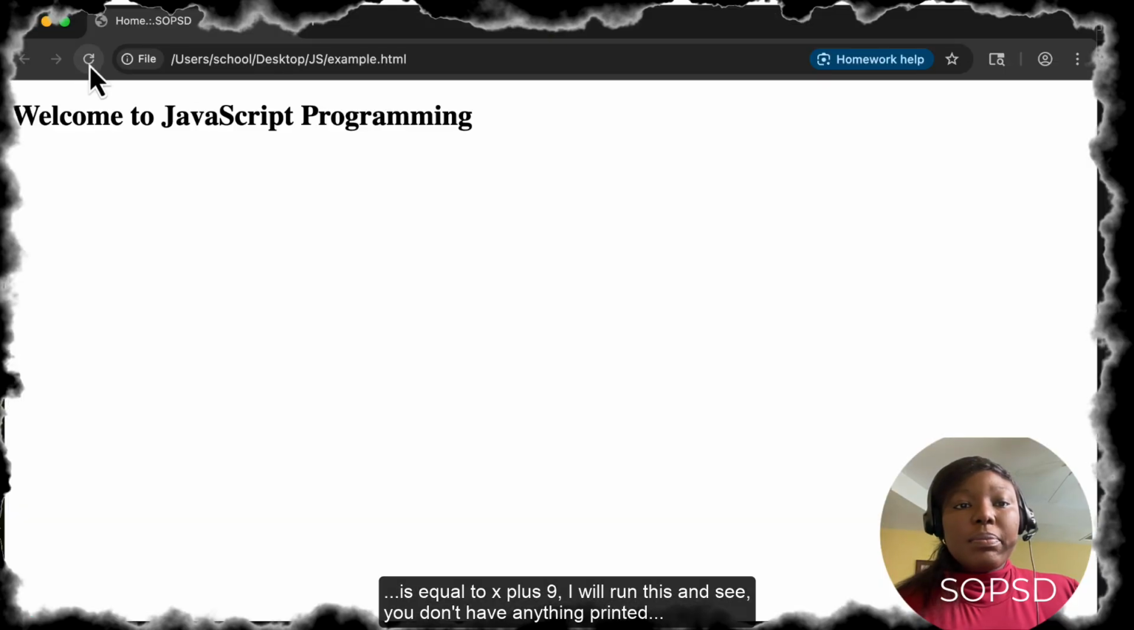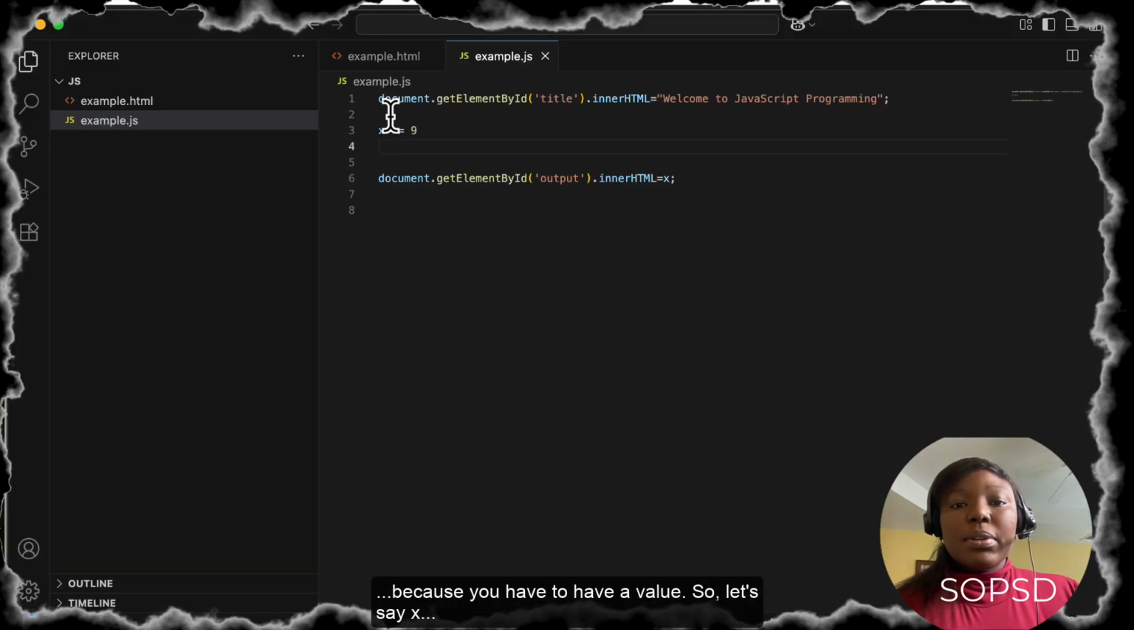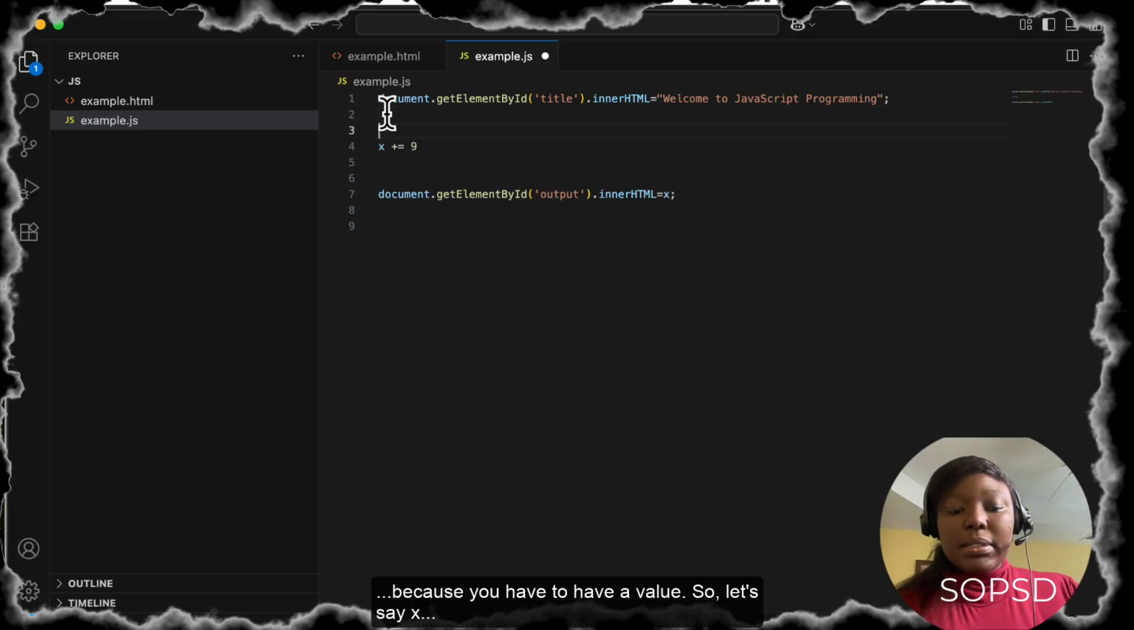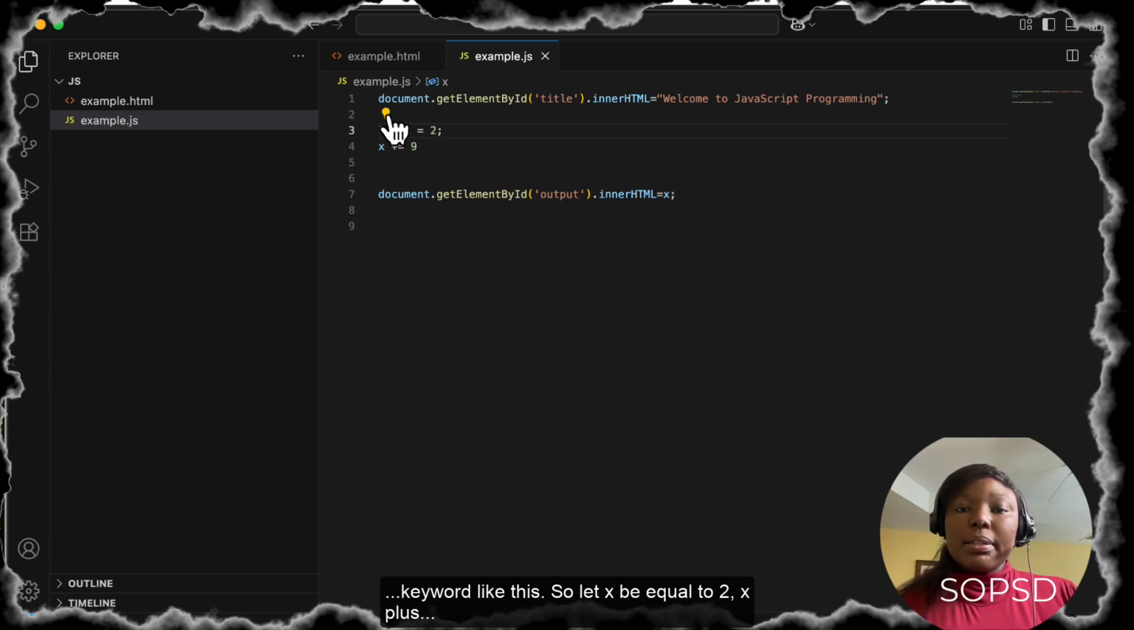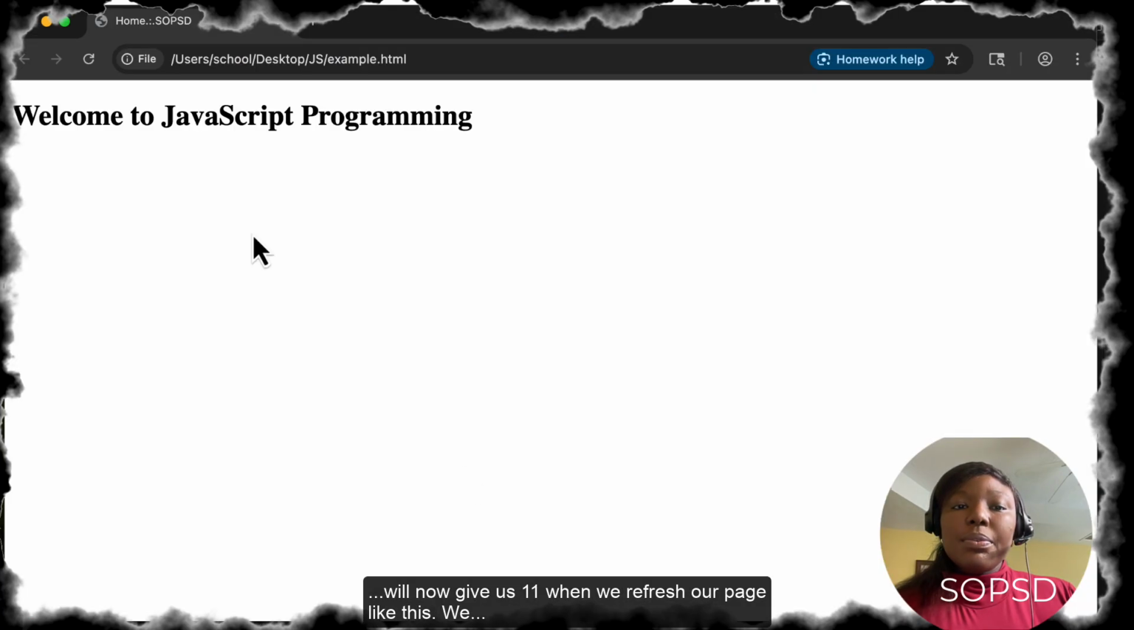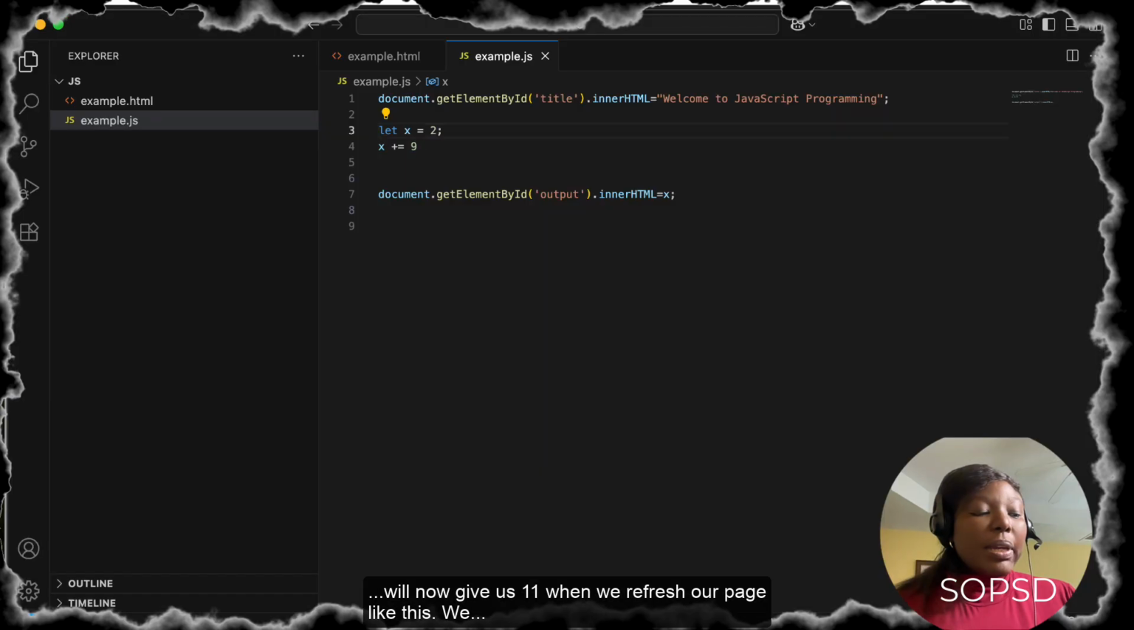We'll run this and you see you don't have anything printed because you have to have a value. So let's say x is equal to, let. So always remember to use your let, right? Let x equal to 2. I've been doing that with x and y just because it's an example, but you declare your variable with the let keyword like this. So let x is equal to 2, x plus equal 9. This will be x is equal to x plus 9, which will now give us 11 when we refresh our page like this. We have the minus equal, which is exactly the same.